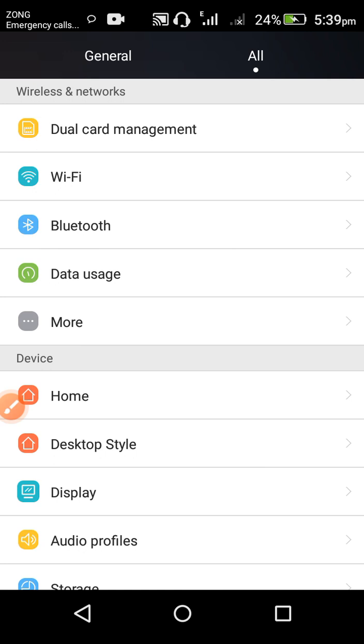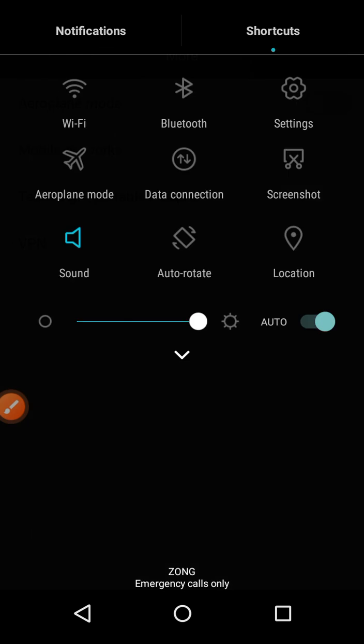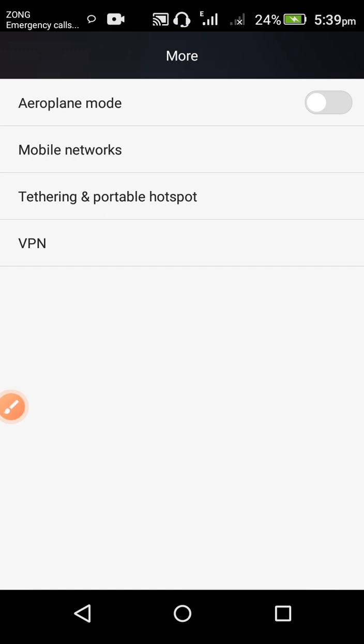You can see wireless and networks. The first options are dual card management, Wi-Fi, Bluetooth, and data usage. In more, you can also see more options like aeroplane mode. You can also enable your aeroplane mode from here. If you do not have an icon on your screen, but I have an icon for aeroplane mode here, so I can enable my aeroplane mode here. If you do not have an icon on the front screen, then you come here and enable it.